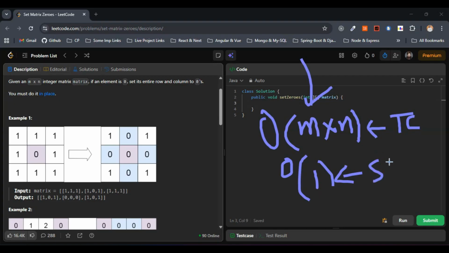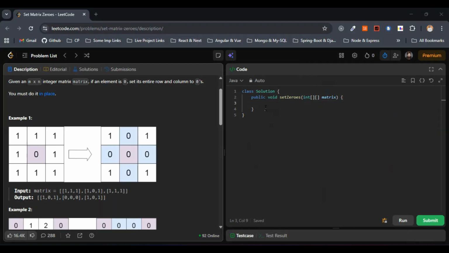The time complexity and the space complexity for the code that we'll be writing would be O(m × n) and O(1) respectively. Now, as we are completely familiar with the approach and the complexities, let's start writing the code. The first part is m and n, the number of rows and number of columns.